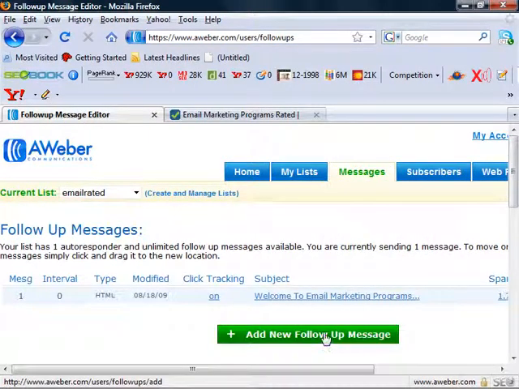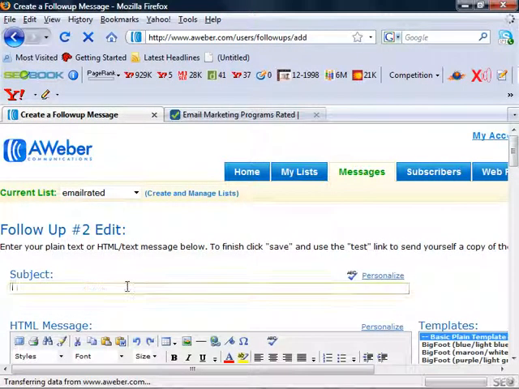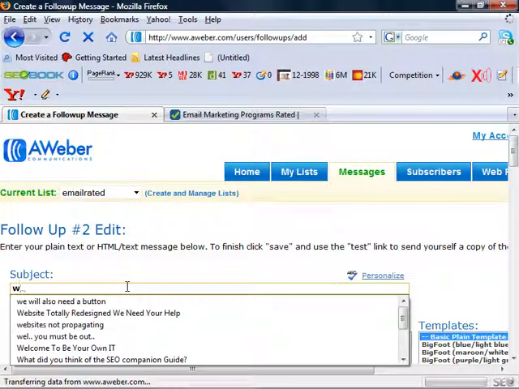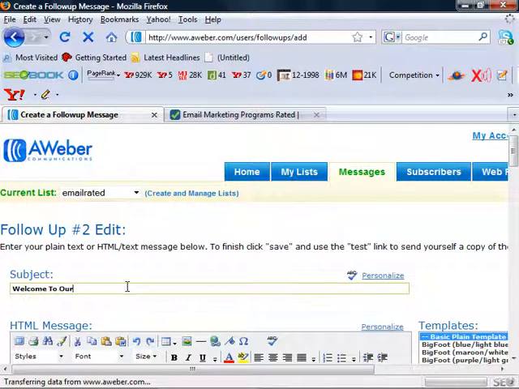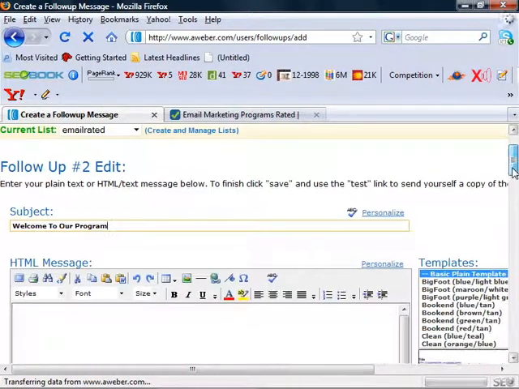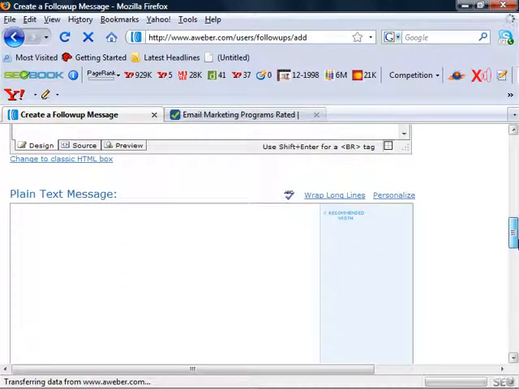So to add a new message, you simply click Add a New Follow-Up Message. You insert your subject line. This is what they see. And then below, you'll have two options. You can edit your message in HTML, or you can do it in plain text.